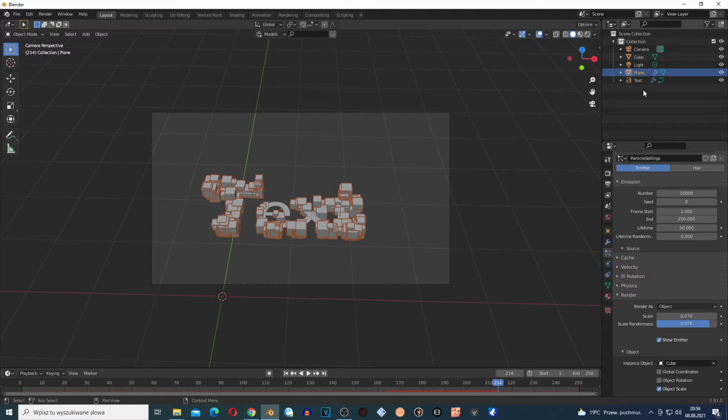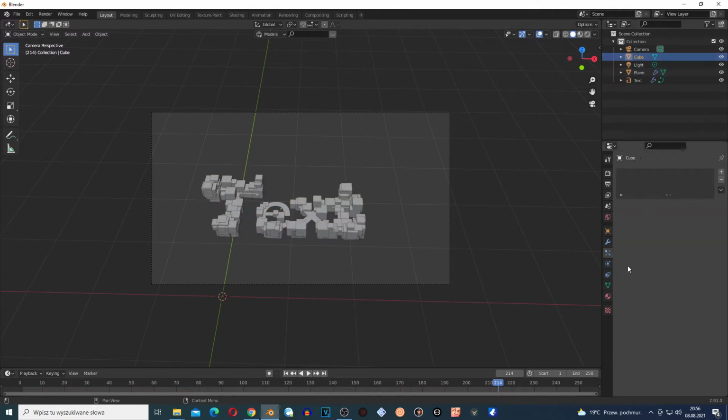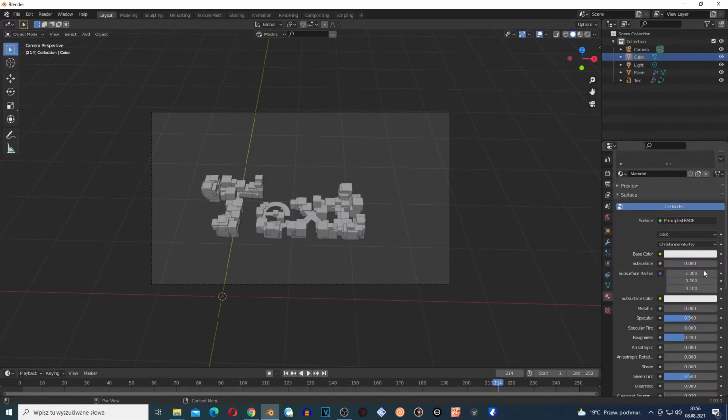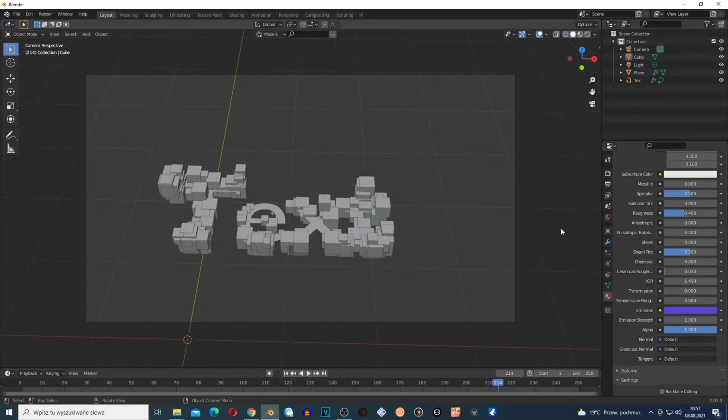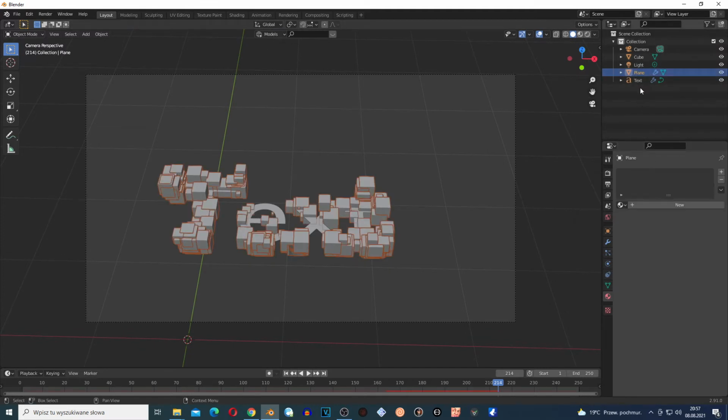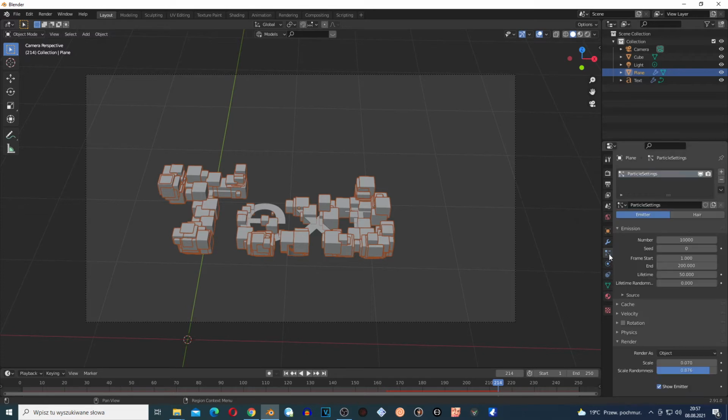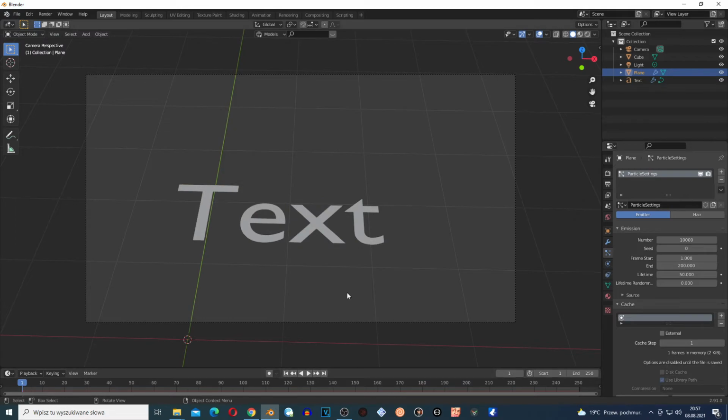So you can add materials, of course, to this cube. So select this cube, go to this materials tab, and maybe I'm gonna change this to blue just to show you. And basically don't forget to bake your particle stuff right here on the cache. And you can play around with this lifetime. If I'm gonna decrease the lifetime, we're gonna have different effects on this animation.